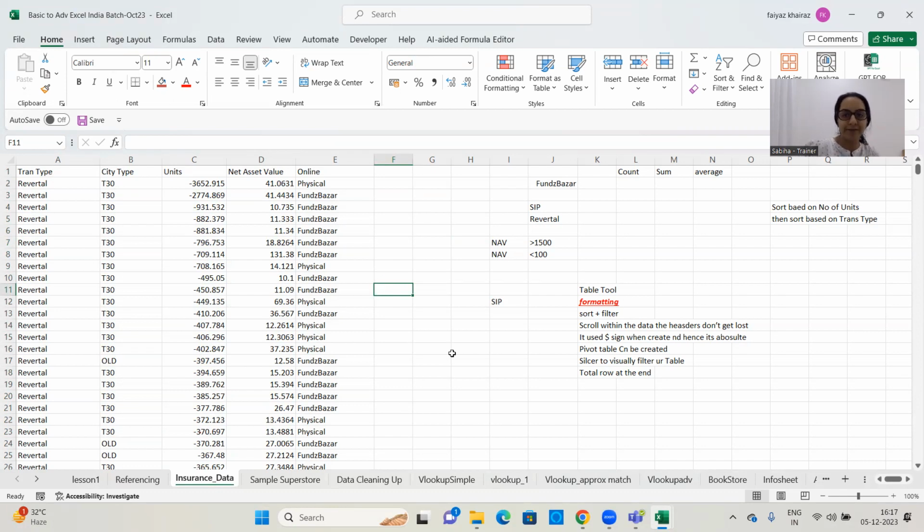Please try this, everyone. So if they tell you, I've applied a table, I want to remove the table, you can't remove it, you convert it to a range. Converting a table to a range is actually removing the table, right? Please try, everyone.